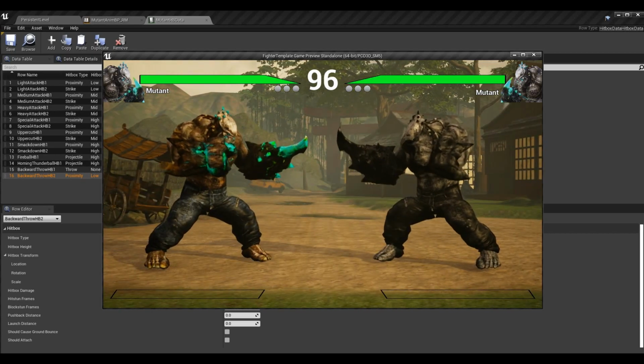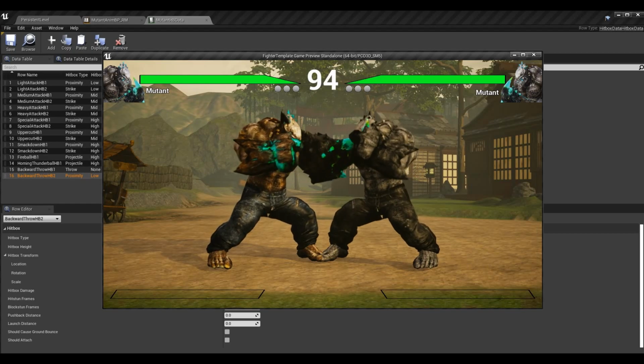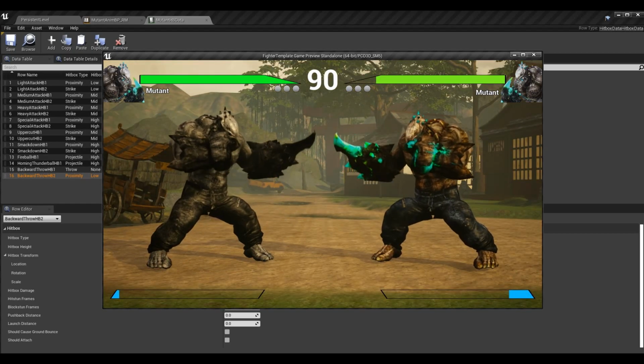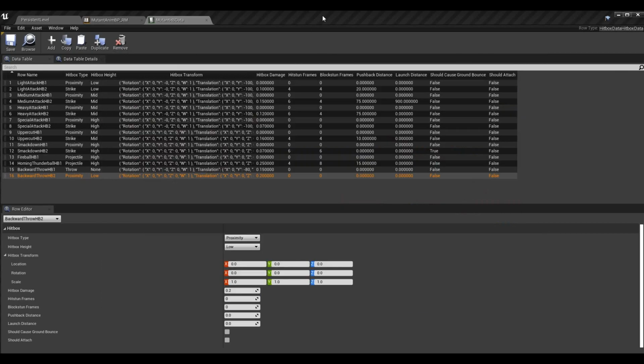So I have a throw that I can do by pressing 2 buttons at the same time, which is my light and my heavy. And there we go. 20 damage. That looks about right. I mean, it's kind of hard to tell based off that alone, but it looks about right.